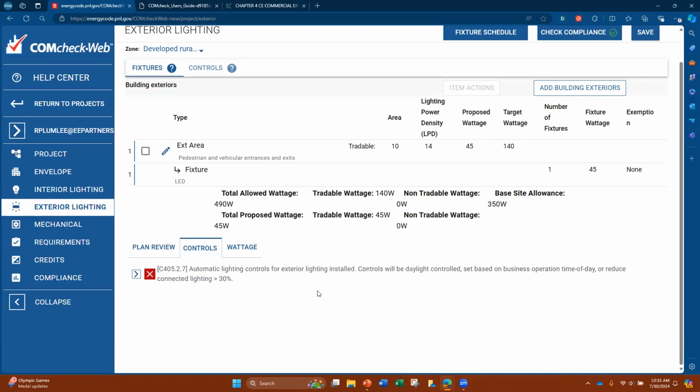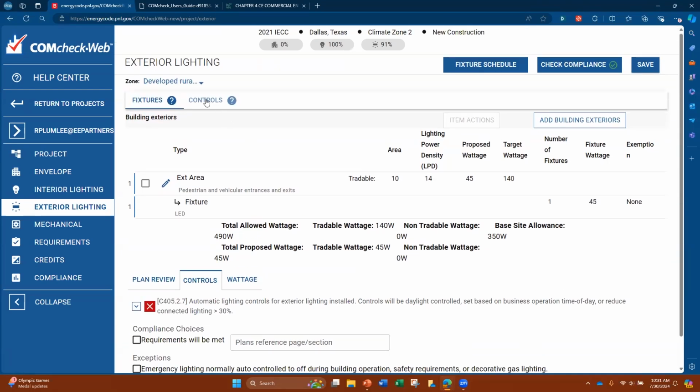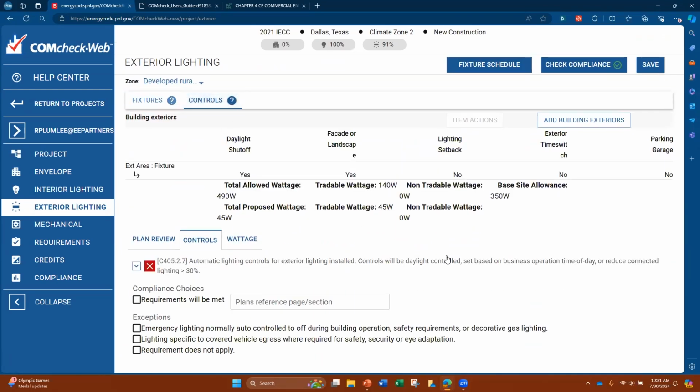So automatic lighting controls for exterior installed. With this, it's got exceptions in here. It's also got just requirements will be met, and you give a reference to that. And of course, like interiors, we now have controls for exterior as well, which talks of the same way. You're getting wattages. The controls on that are based sometimes on, as it said earlier, sections that you're in. With this one, it's just talking about automatic lighting controls on exterior is installed. And of course, it's based on reducing the lighting by 30% or more. So then you've got requirements here that are exceptions and requirements met with that part of it.